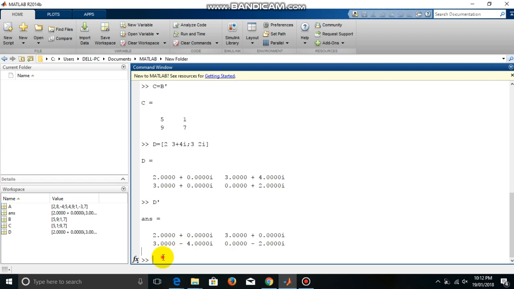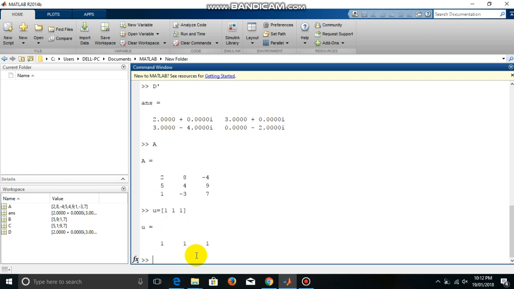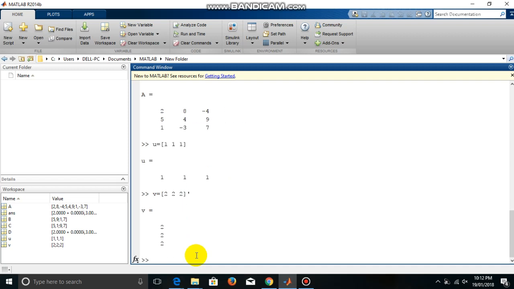Now we can append a row or column in the original matrix. Say this is our matrix A and I want to append a row or a column in this matrix. Say let me define u equal to, say, 1 1 and 1 and some v equal to 2 2 and 2 column vector. Now I can append this row and column in this original matrix A using the following.